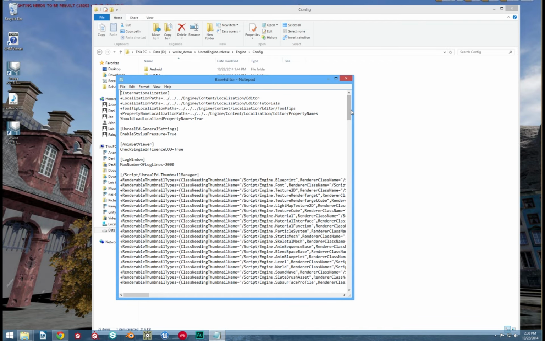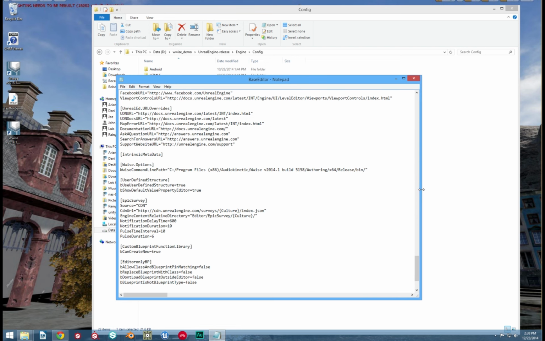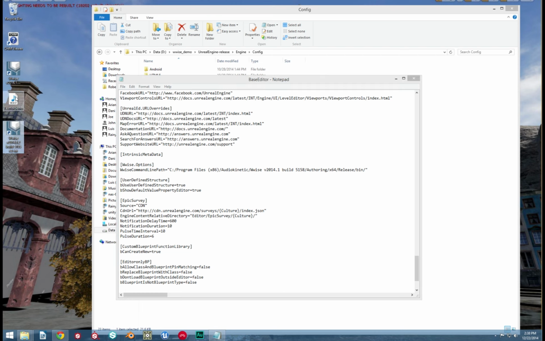When you open up the base editor file, it'll open up a text file that we can edit. Now we are looking at the code lines that UE4 calls upon. Don't worry though, you don't need to know code to do this. So let's scroll all the way down near the bottom. There you will see a line called Wwise Options, and below that, another command line. So all you have to do now is change this URL to the current version of Wwise.